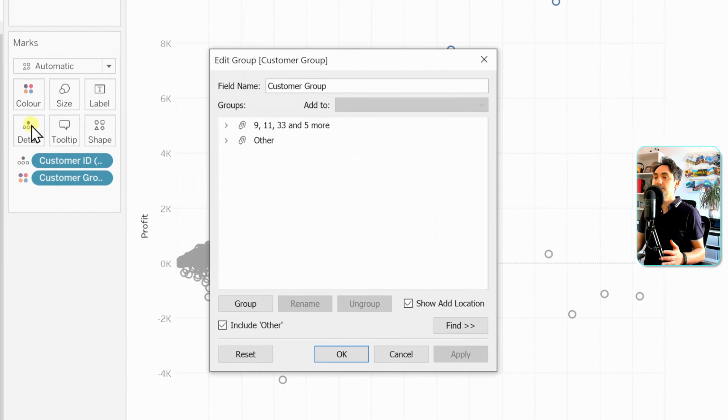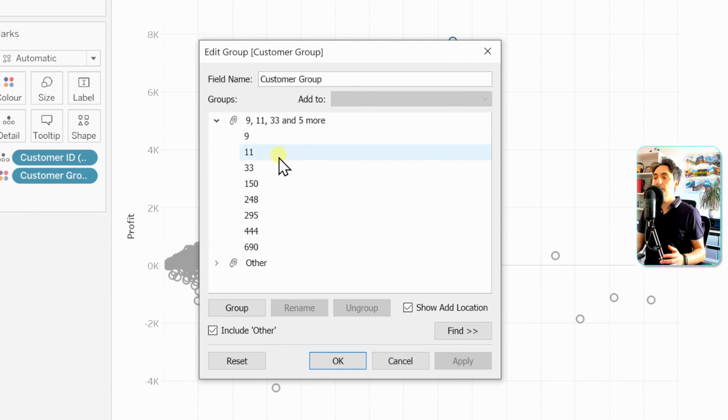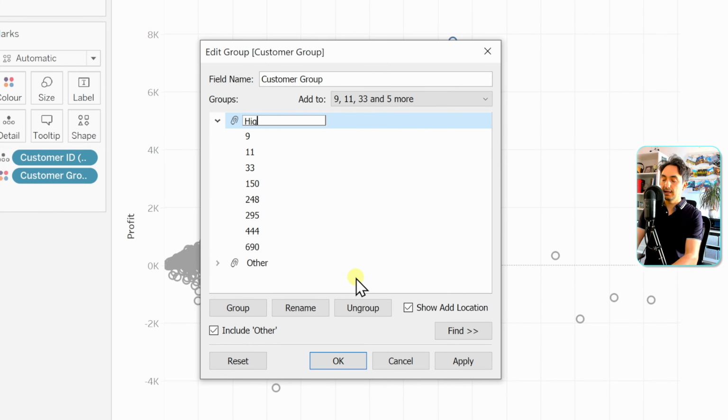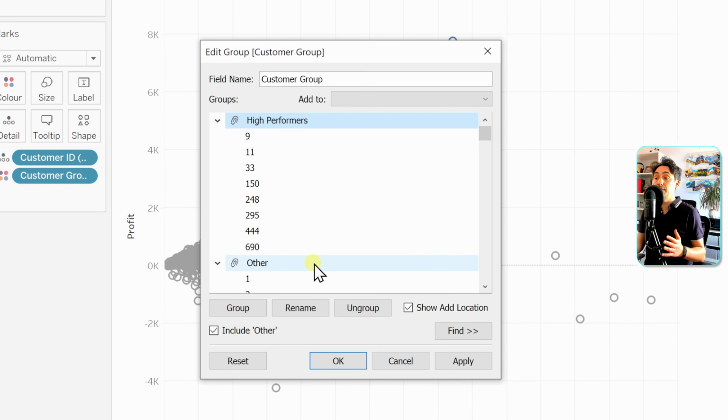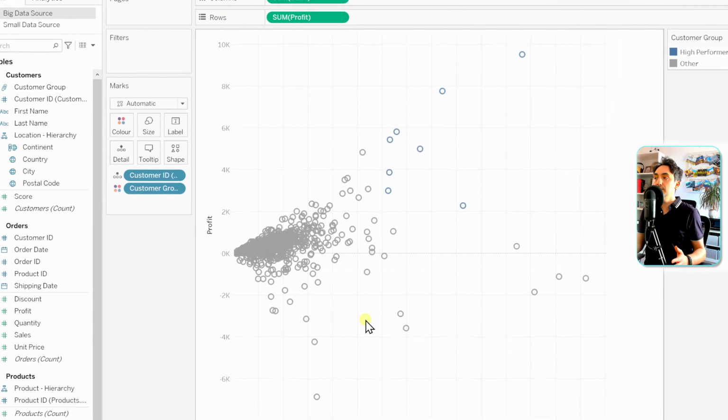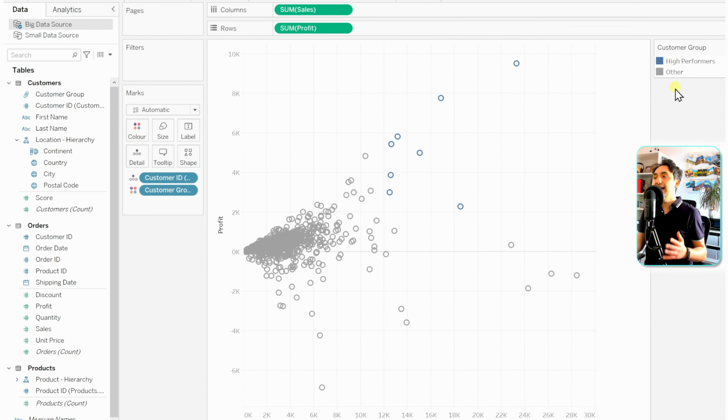So select that. And now as you can see over here, we have the group that we just selected with the 8 members. So let's go to the group name, right click on it, rename, and we're going to call it high performers. So that's it. Those customers have the highest performance compared to all other customers. As you can see, Tableau put all the other customers under the group Other. So let's click OK now. And now we have a better name on the right side, and it makes sense to have a gray color for Other.